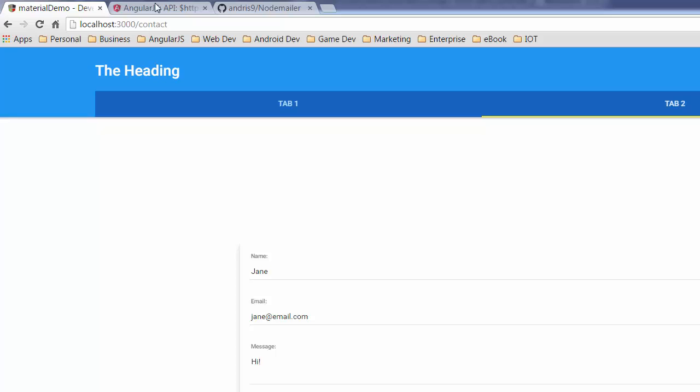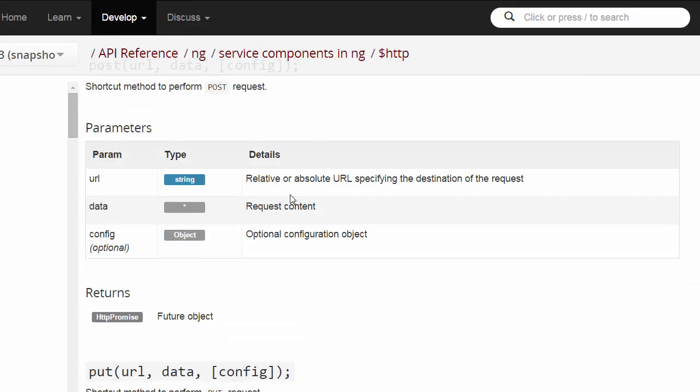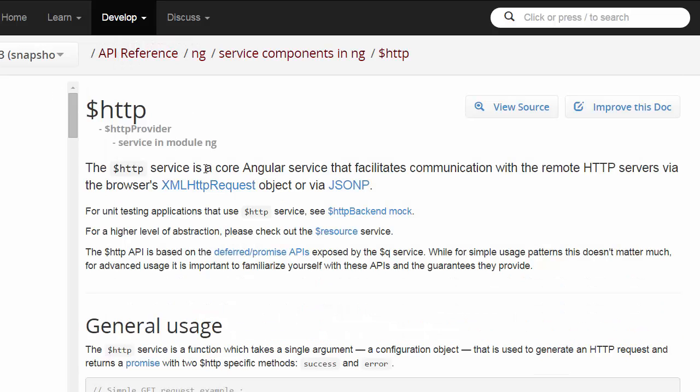I'm going to jump across to Angular. I've just got the API docs open here. This is just the docs for HTTP. Just scrolling up so you can see that. So just the HTTP docs.